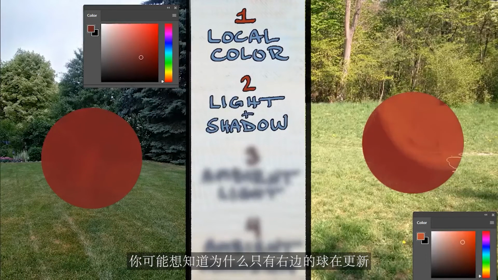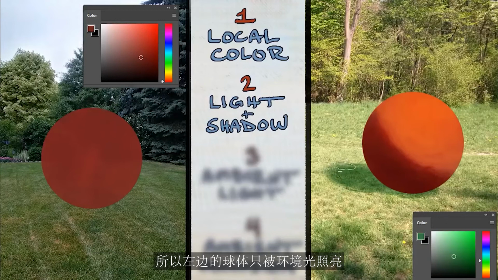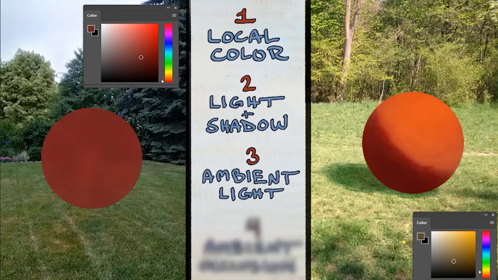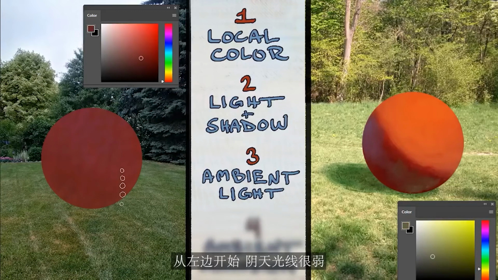And you might be wondering why only the sphere on the right is updating. Well, if you remember from lesson 1, an overcast day means the entire scene is in shadow. So that sphere on the left is only lit by ambient light. Ambient light is step 3. Now watch carefully as both spheres get different treatments depending on the strength of ambient light they're being affected by. Starting on the left, an overcast day is very weak light.